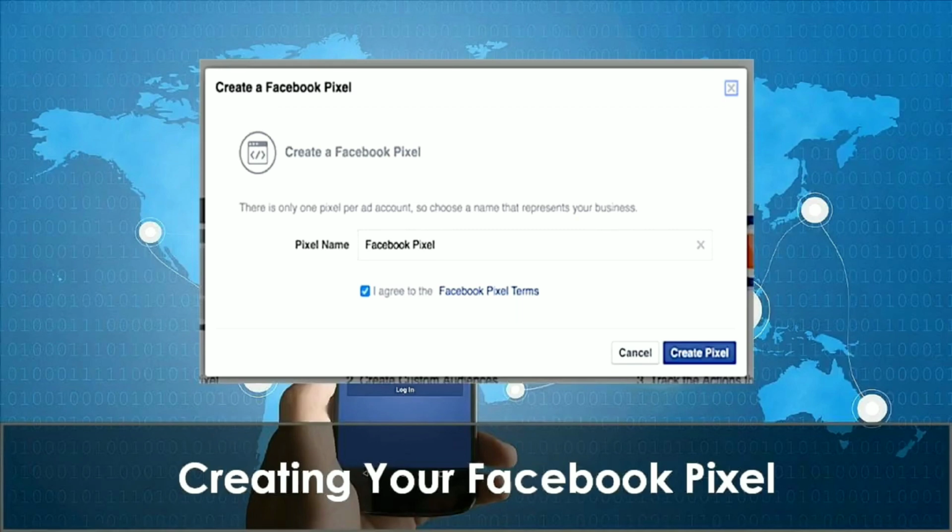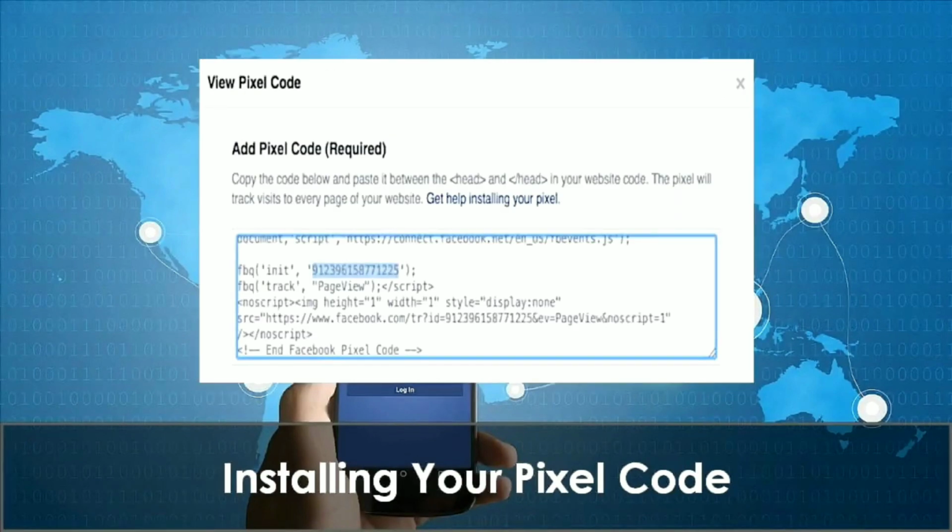A pop-up will appear prompting you to install your pixel code. To install the pixel code, you can either use a tag manager tool or other e-commerce sites that offer Facebook integration to upload your pixel code. If your site is on Shopify, the process is much easier. Scroll through the code and search for a set of 15 numbers. That will be your pixel ID, and copy this number.